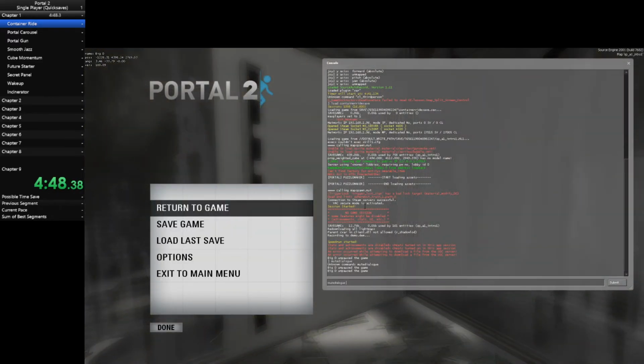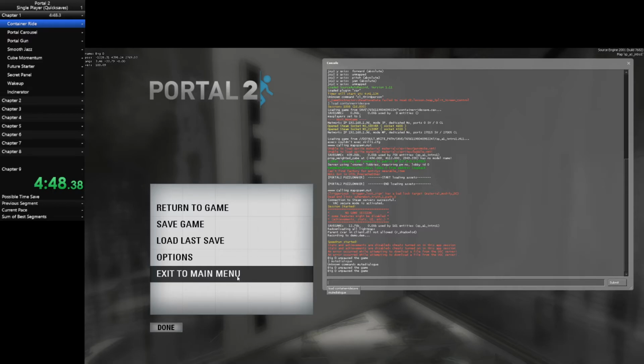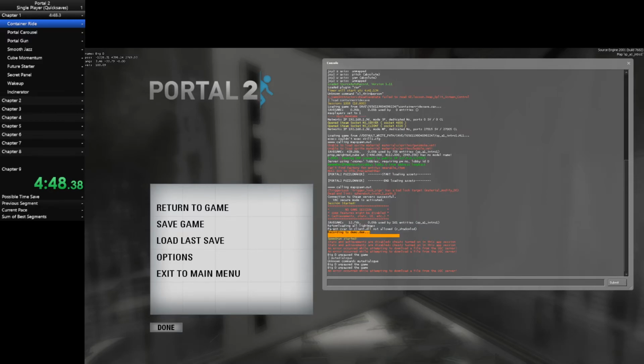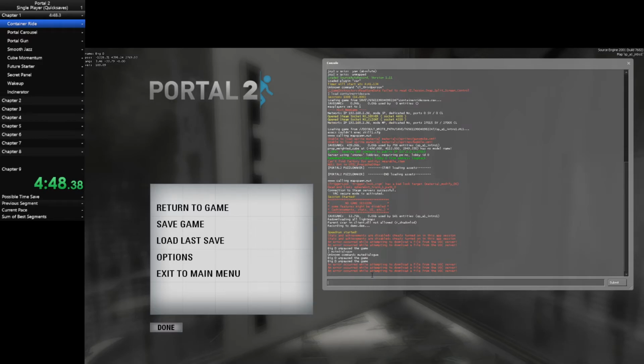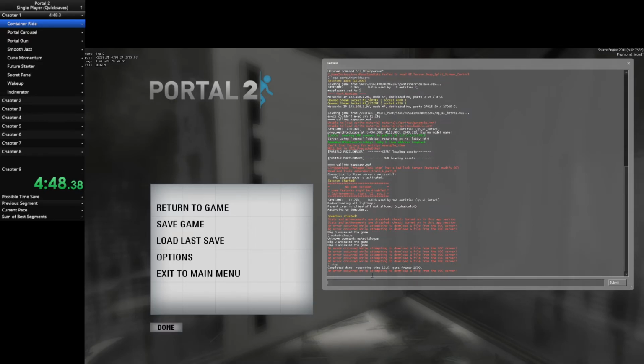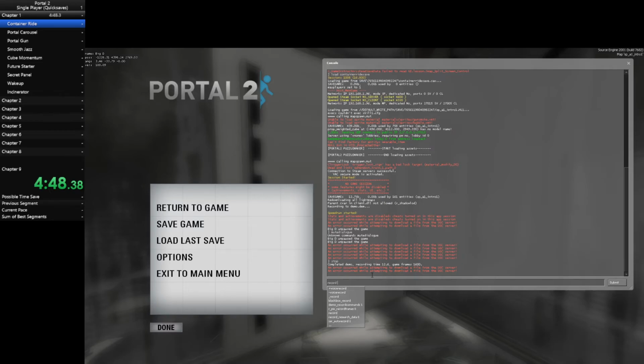But now I want to go over quickly recording demos. Recording demos is a really important part of the run. You see here I have like recording demo.dem. To record demos, it's very simple. You do record and then whatever the name of your demo is.